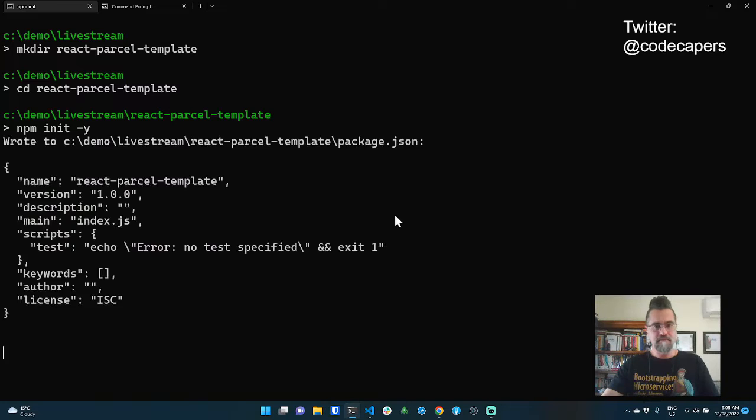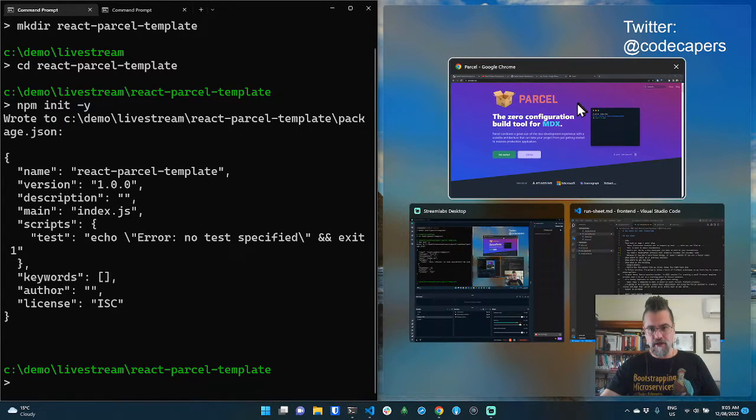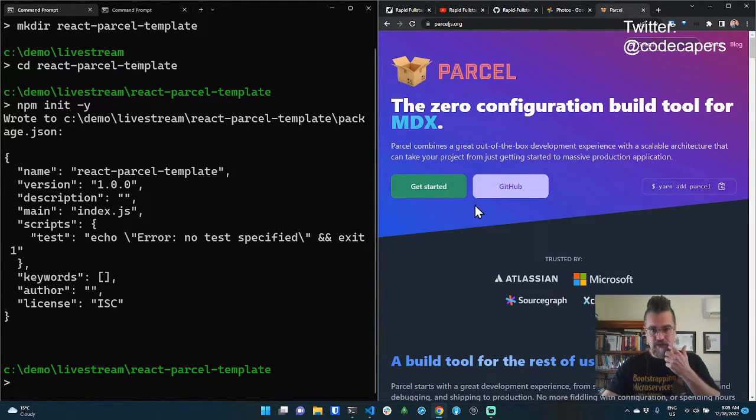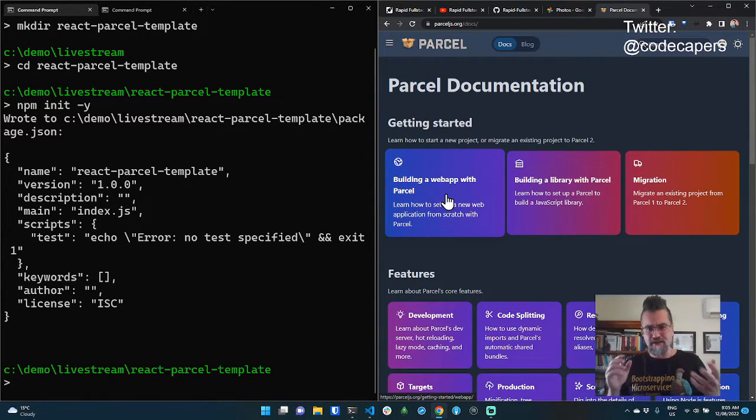Now I'm just going to put my terminal off to one side, and I'm going to have my Parcel documentation on the other side. I'm literally just going to follow the getting started guide. So there's nothing complicated here. You could follow along and you could build this template by yourself if you wanted to.